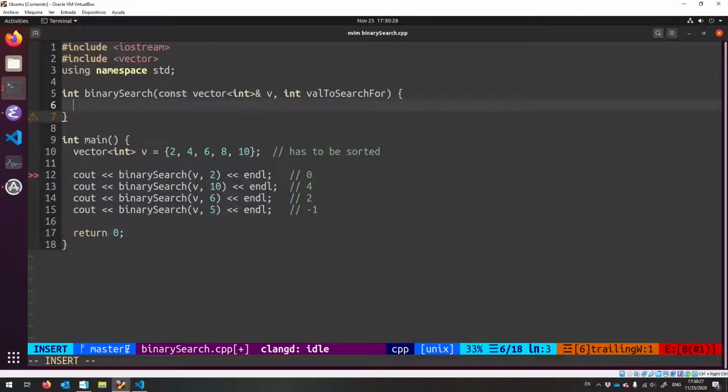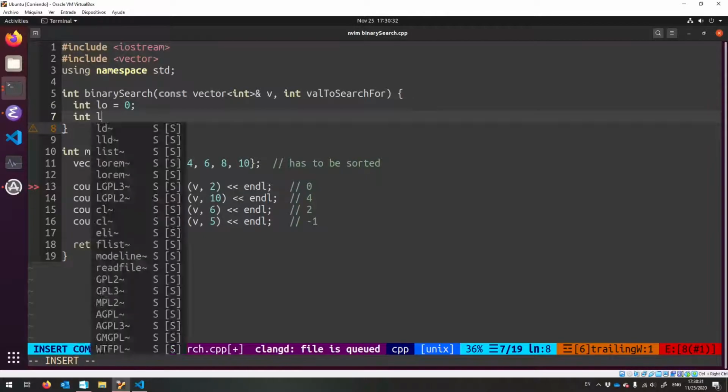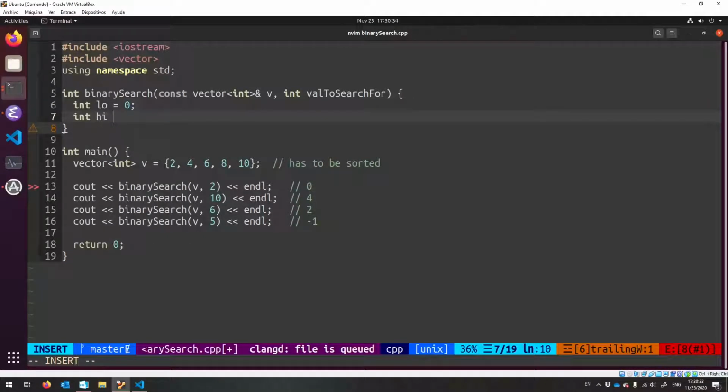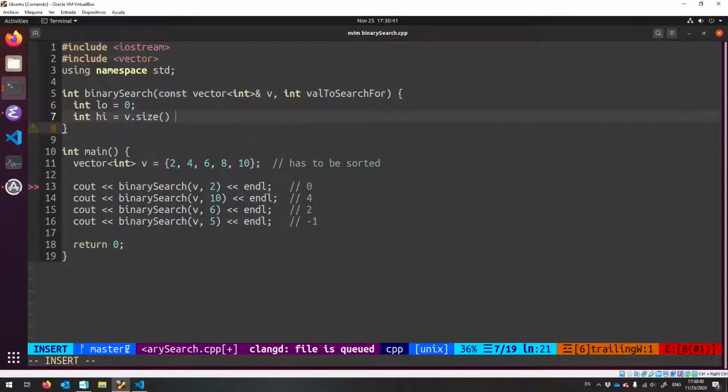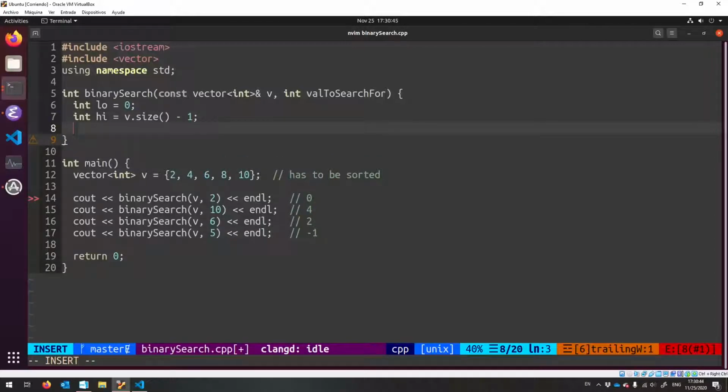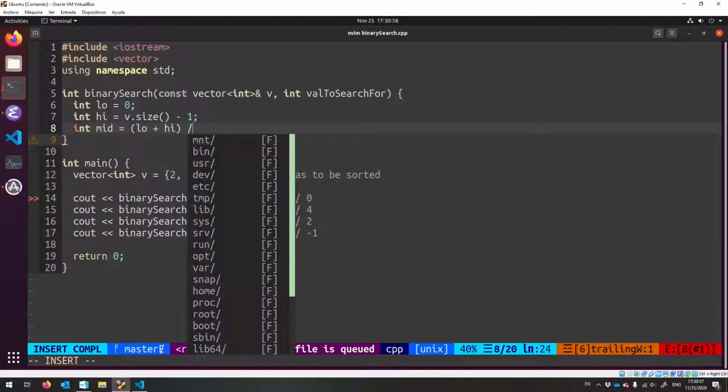All right, so we're going to get our midpoint, set our low and our high. Originally, our search space is everywhere, so the low is index 0, because it might be in index 0, and then the high is v.size minus 1, because it might be over there too. So we got to look everywhere, and then we start our mid. Okay, so int mid equals low plus high over 2.